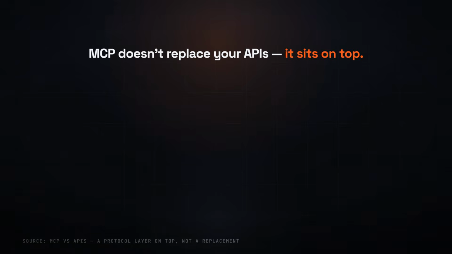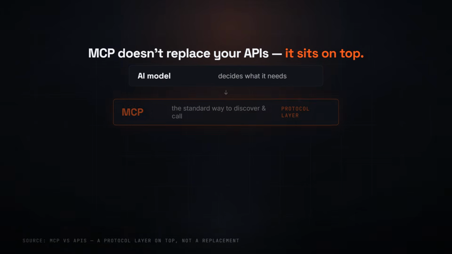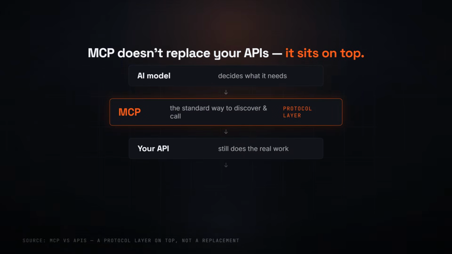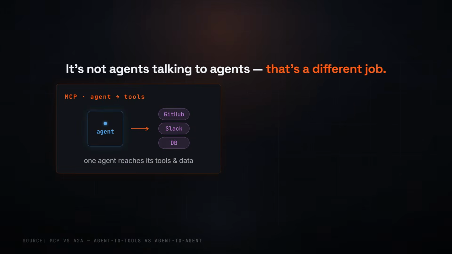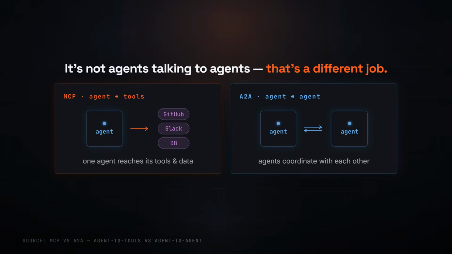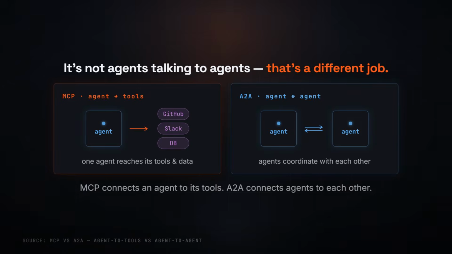Now a couple of myths to kill. MCP does not replace your APIs. It sits on top of them. Your API still does the real work. MCP is just the standard way an AI discovers it and calls it. And it is not agents talking to agents. MCP connects one agent to its tools. Agent-to-agent protocols connect agents to each other. Different job, and they actually work together.